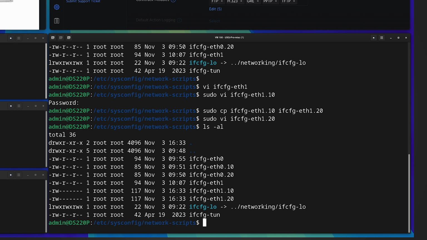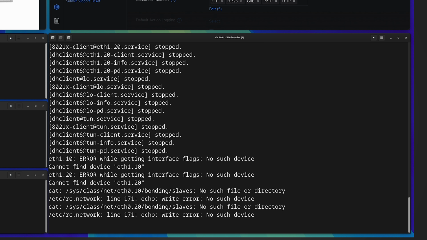I have two new interface files for the two VLANs. They have the same physical device, which is Ethernet 1. Then to make the changes effective, I can either restart the NAS or I can simply run the command under /etc/rc.network, then restart. Run it.